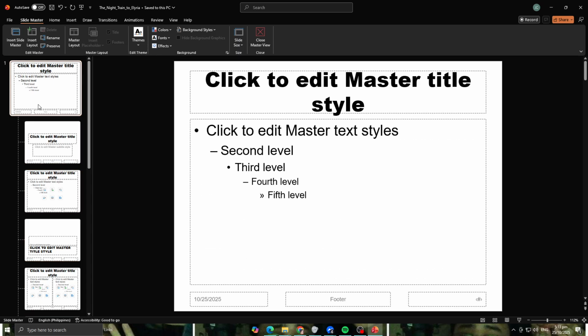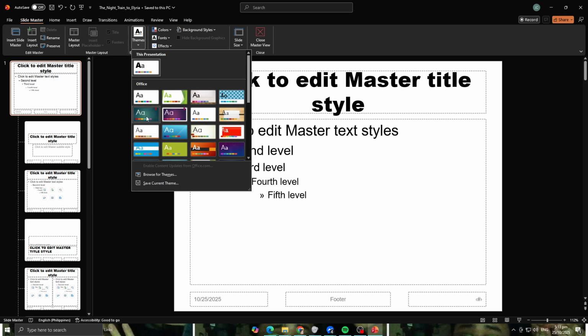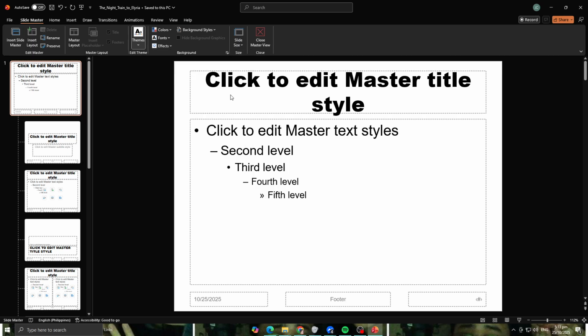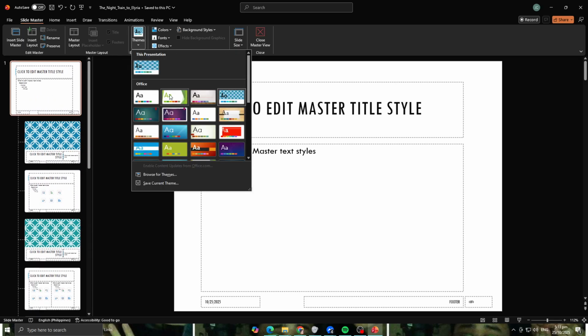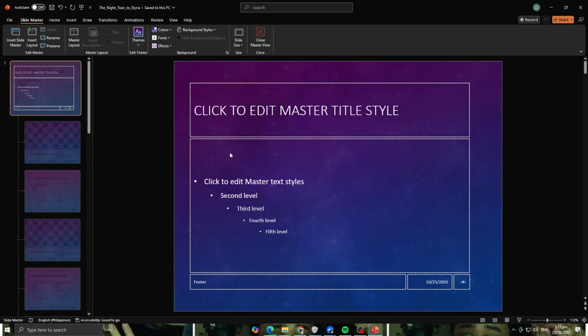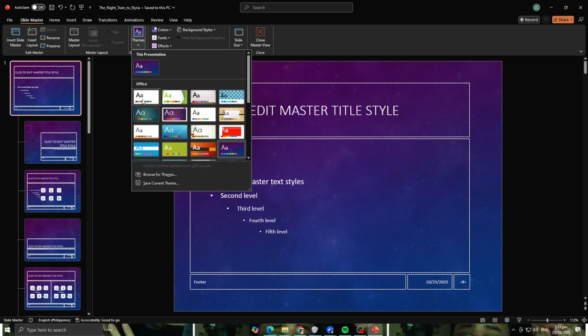And a bonus tip for you guys here, you can also change the color or the themes of it right here at Slide Master. Just click on Themes, edit themes right here, then choose the theme which you want. This will affect all of your slides here. So let's say this one, there you go, it affects all of your slides.